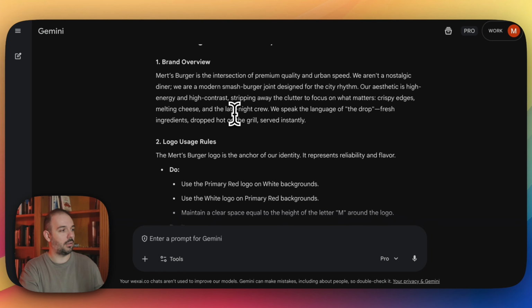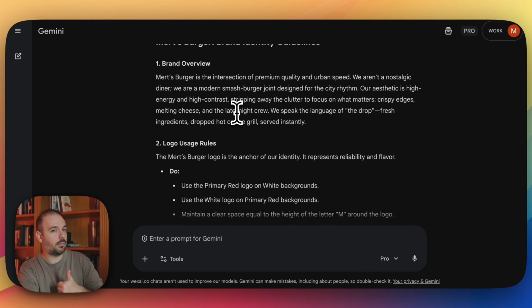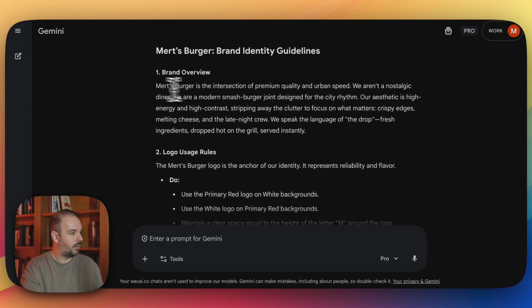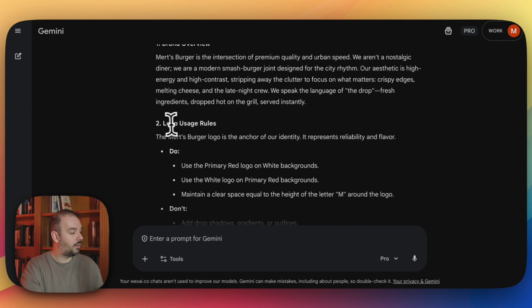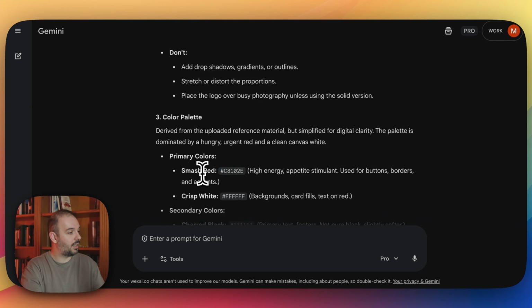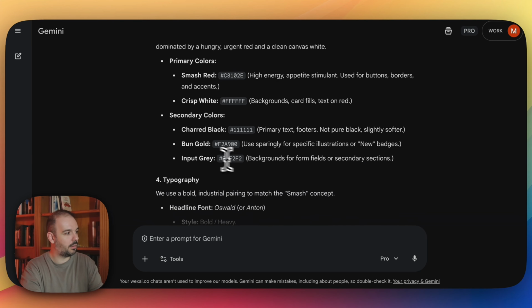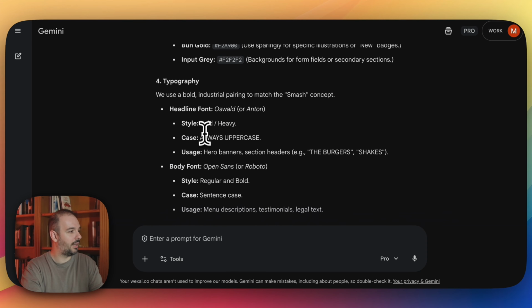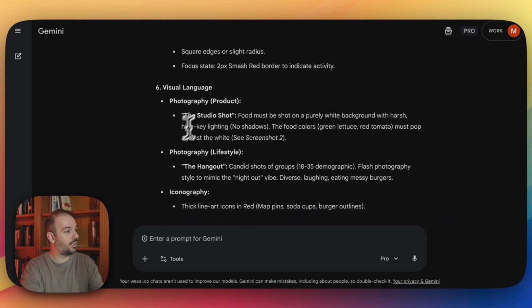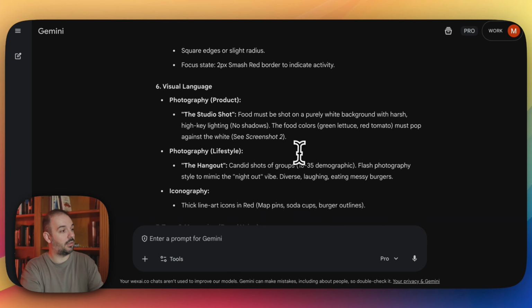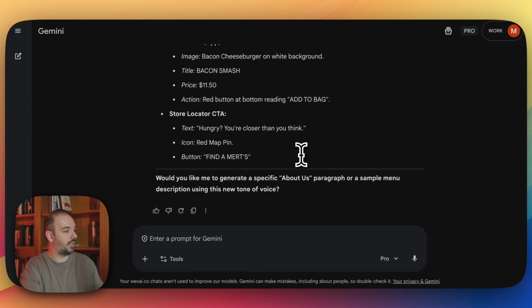We've got our brand thing. Where did we get the inspiration from? We were inspired by Five Guys. Mars Burger came out. The logo text is done. Our color palette is red and white now. We have secondary colors. We have a headline font. We have a visual language. There's a studio shot. Everything is clear. How we can use it, which visual to use, and how to do it are all clear.